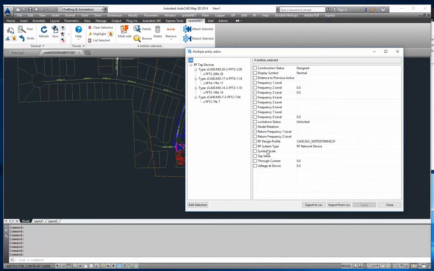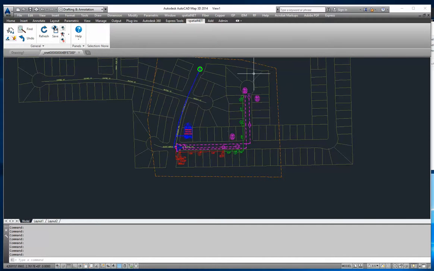And what I'm looking for is the RF system type, which has it as an RF network device, which means all of them have that same attribute, which is what we want. So we can leave that. So those are all good. Clear selection, because you don't want to have the tap still selected.